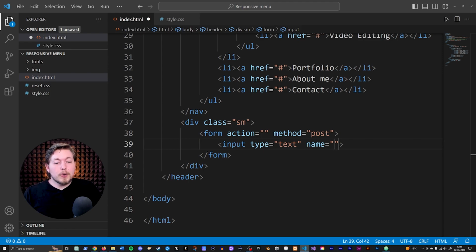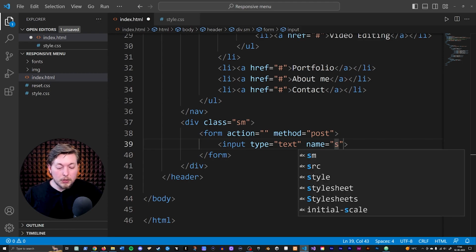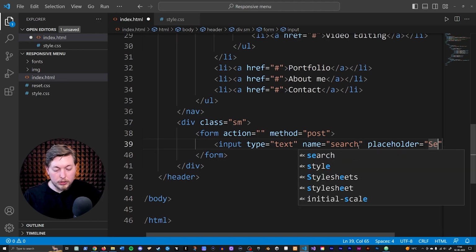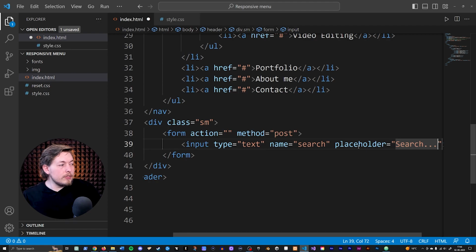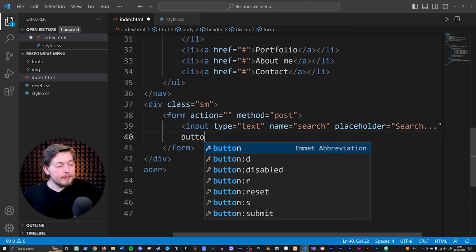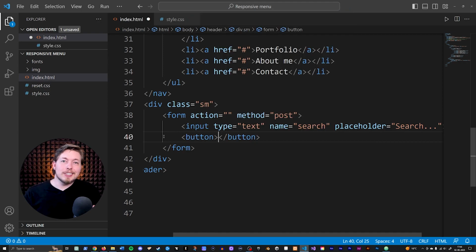So going inside of here, we're going to create a name attribute. This is just going to be called search, just so we have something. And I'll go ahead and create a placeholder, so we have something inside the search field as well. I'm just going to say search..., just so we have something. Then I will go down to the next line here. And I'm going to create an actual button, so we have something to actually press inside the search field.